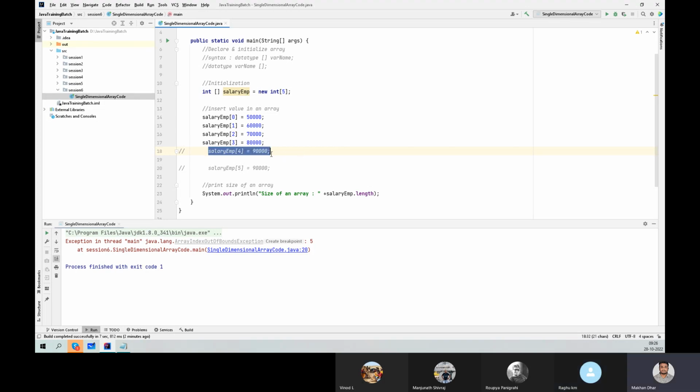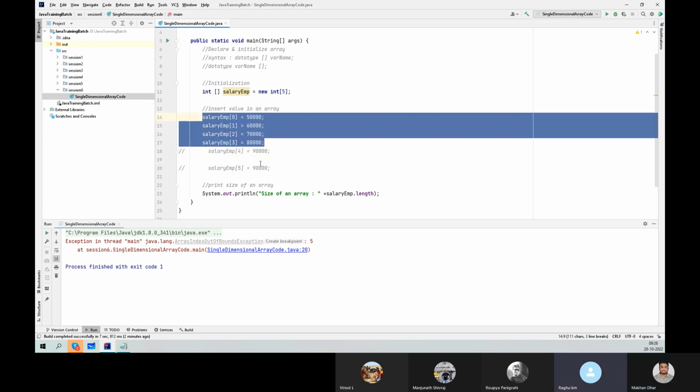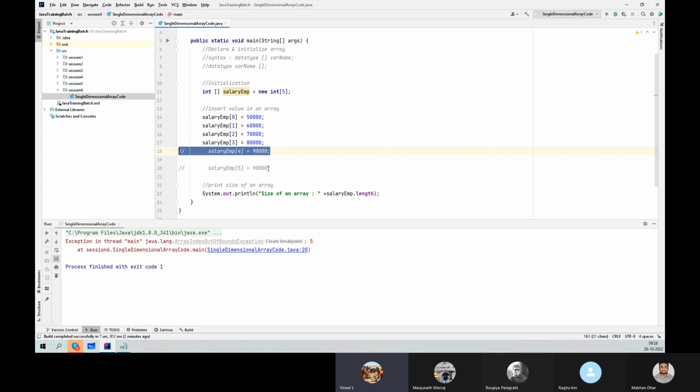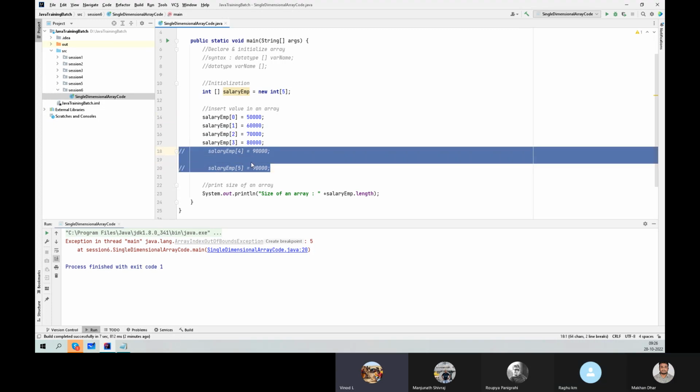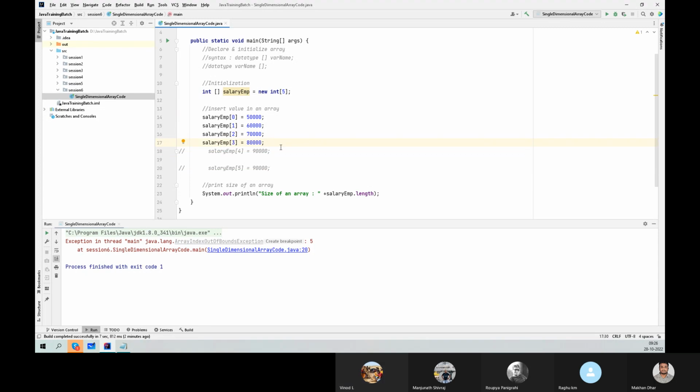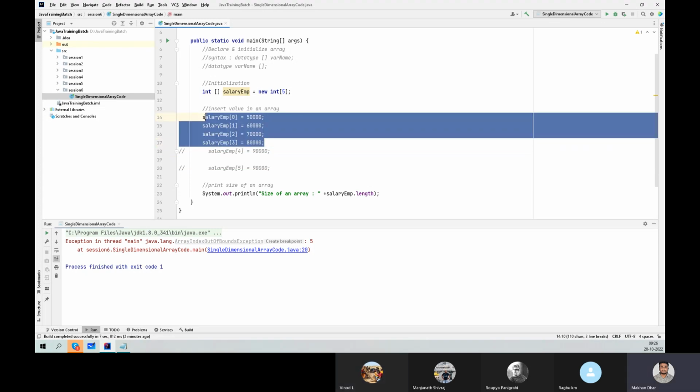So the 4th one I have commented. Yes, you're saying we'll get the fourth one as a 0. Correct, we'll get a 0. The default array value is 0 if no value is declared. So it will print the default value, and the fourth one will come as 0.